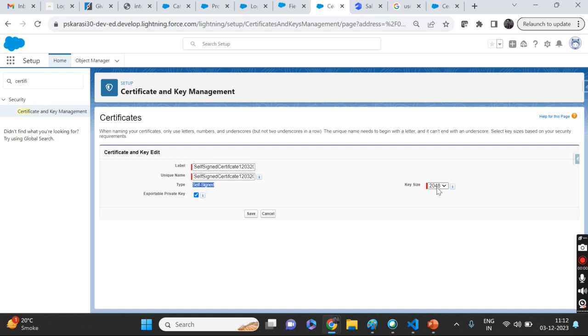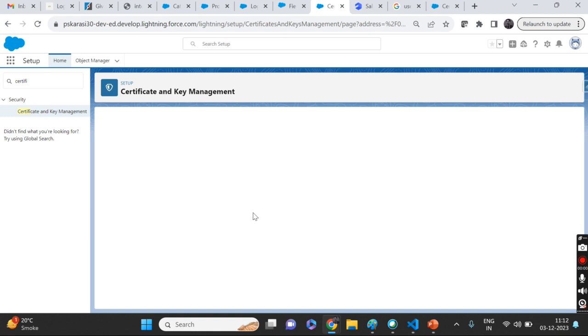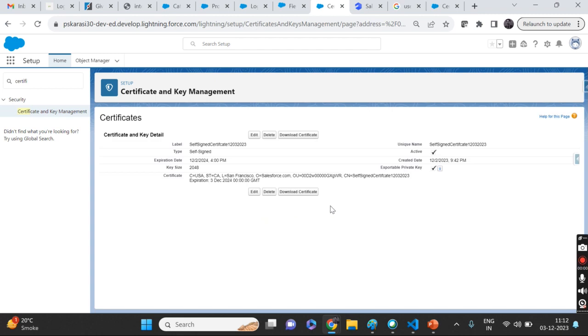Key size is 2048 or 4096 bit. If you select 2048, that will have a validity period of 1 year. 4096 comes with a validity period of 2 years. You can save it, and your expiration date is automatically generated, which is 1 year from the creation date. That's because we chose 2048 as our key size.